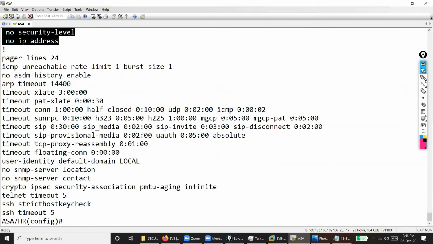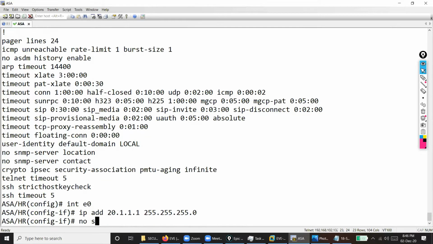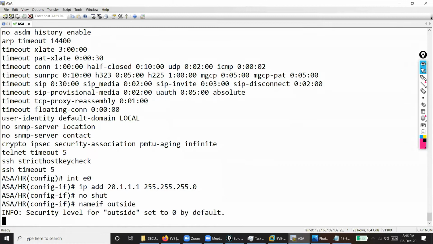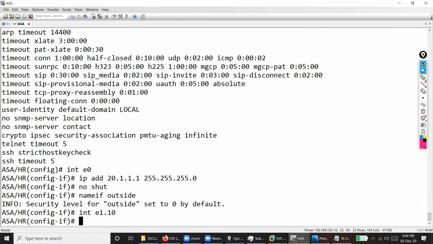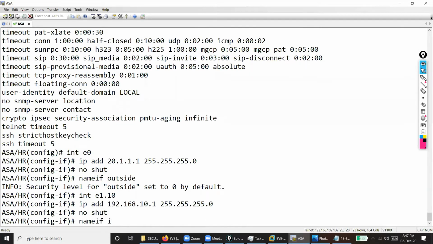Okay. So I go to interface E0. I say IP address 20.1.1.1 255.255.255.0. I say no shut. See, now I can give an IP address. Then I go to E1.10. I say IP address 192.168.10.1 255.255.255.0 and then say no shut. Name if inside.